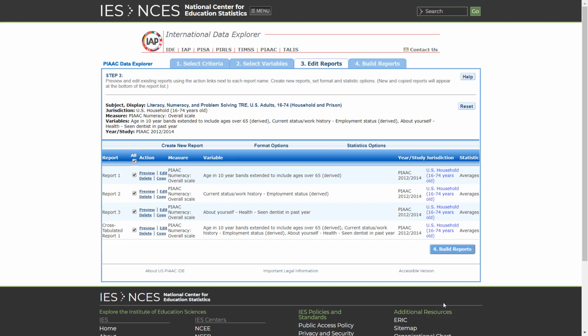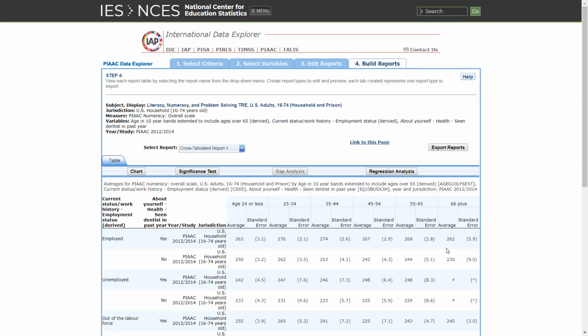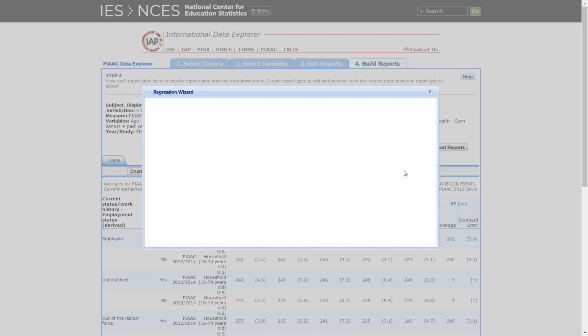When doing regression analysis, we can leave the statistics set as averages. We need to use the cross-tabulated report that contains all of the variables we want included in our regression, so we will unselect the first 3 reports before going to the next page. Again, these steps so far have been the same as to produce a cross-tab of average scores results, but now we will complete the last step by selecting the Regression Analysis button above the table to the right.